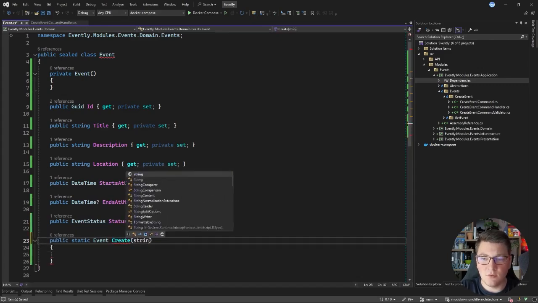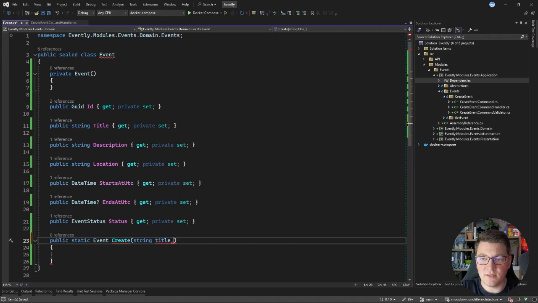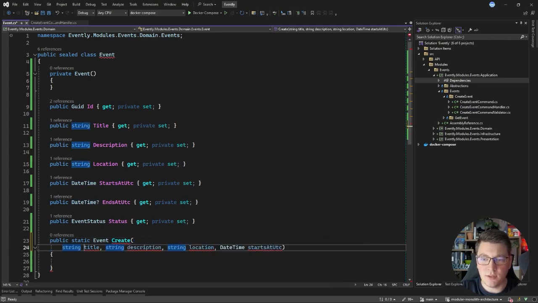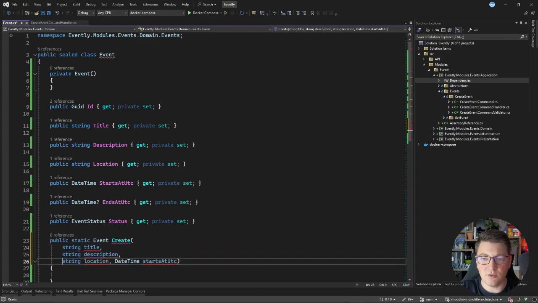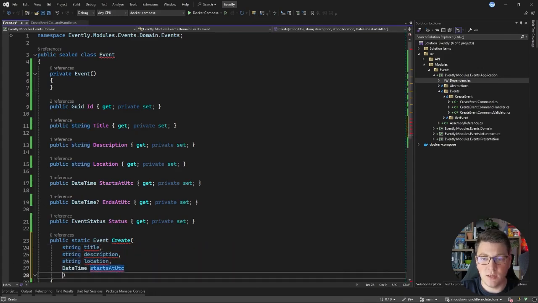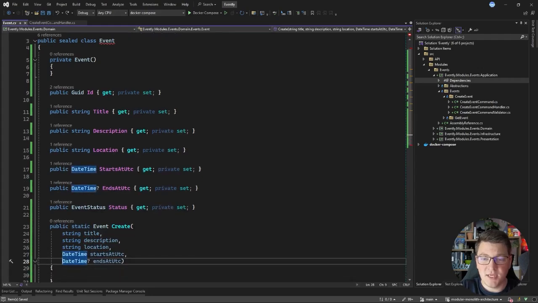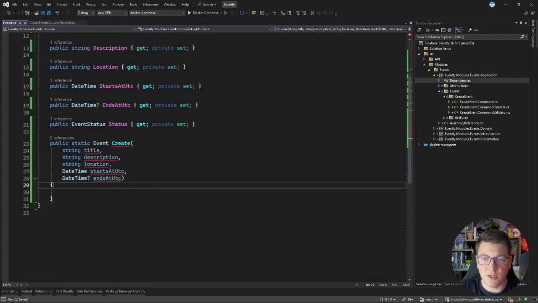This method is going to need a few arguments, so let's add the respective arguments for the properties that we need to set on the Event entity. So the title, the description, the location, and then a DateTime object StartsAtUtc. And we're also going to need another one for the EndsAtUtc, which is going to be a nullable DateTime object. The implementation here is going to be very straightforward.